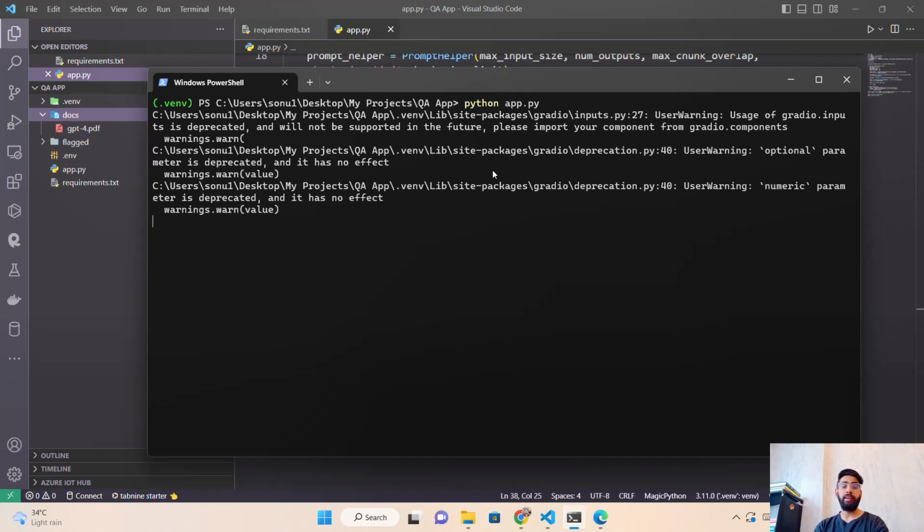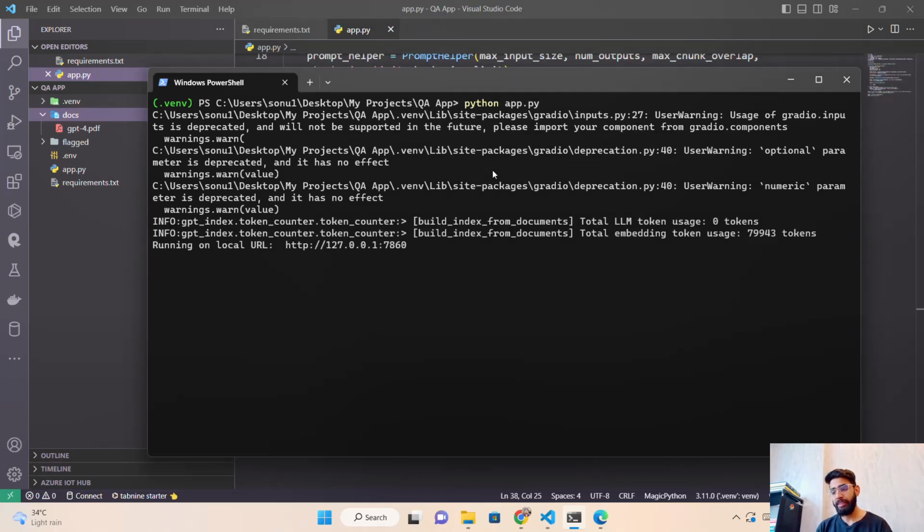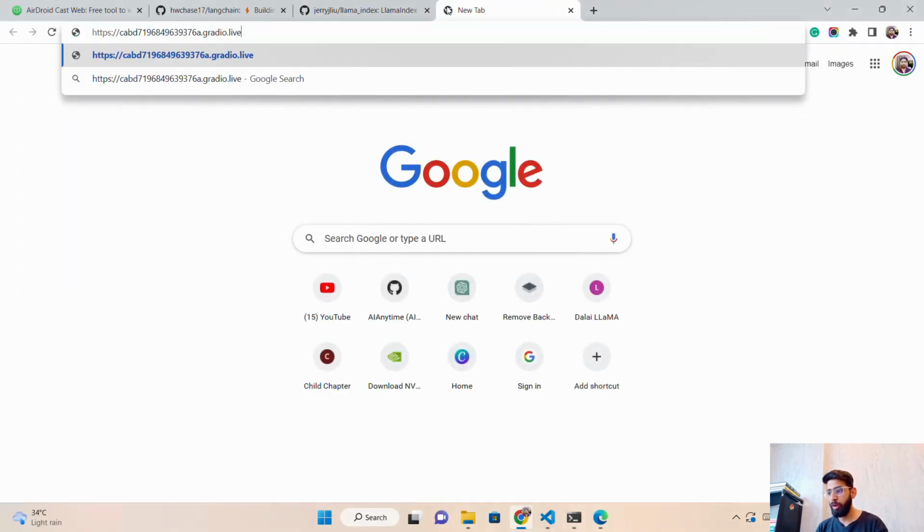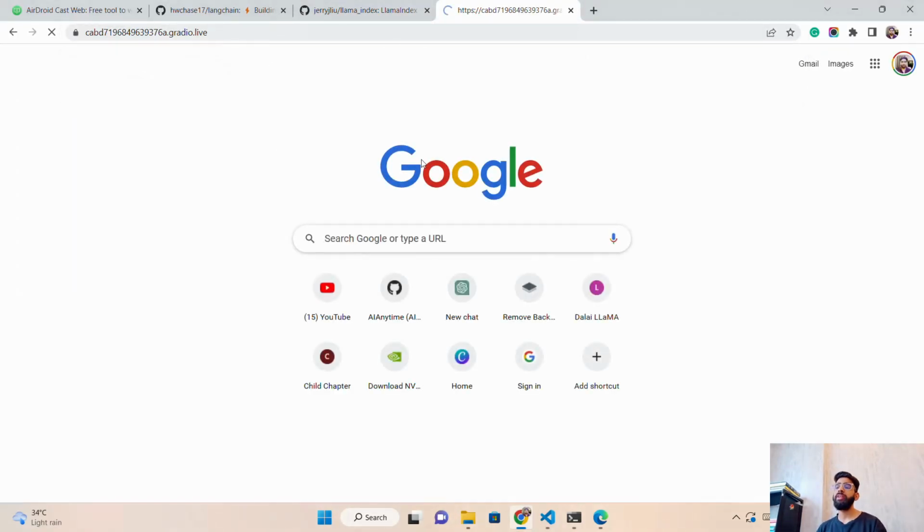It might take a little time because it depends on the number of pages you have, how big your data is, and also on your internet bandwidth, because it has to connect with the OpenAI server, you send the data to them, and then you get the response. You can see the total embedding token usage is around 80,000 tokens, and we're getting a Gradio live application. Let me copy this, come back to my browser, and run this application.